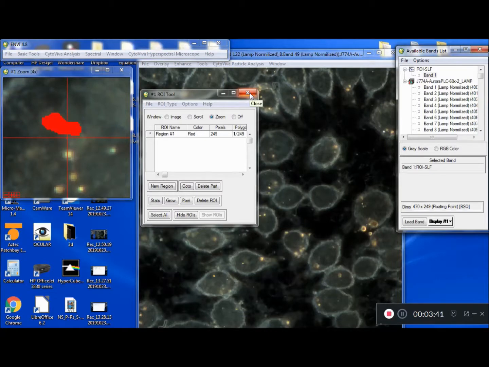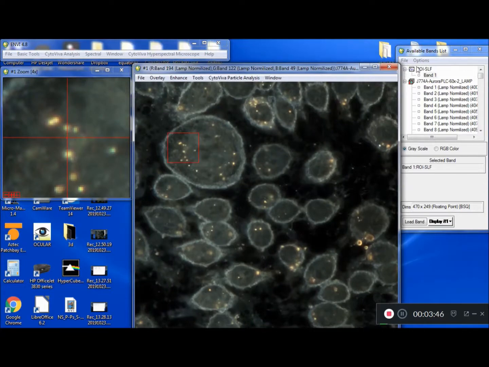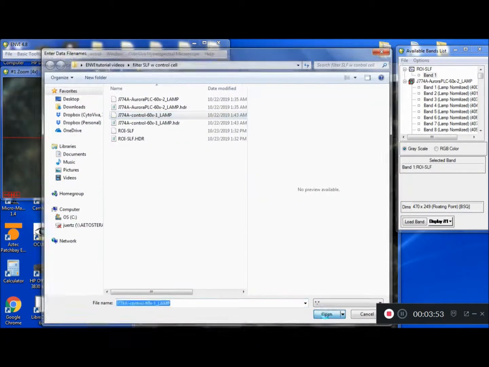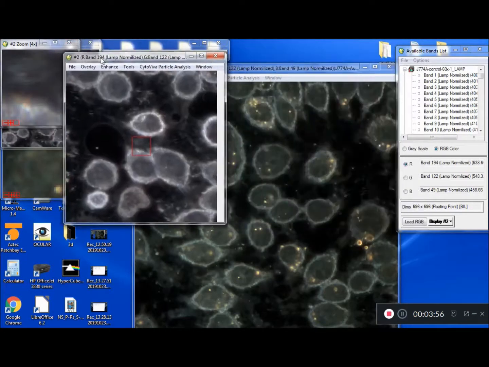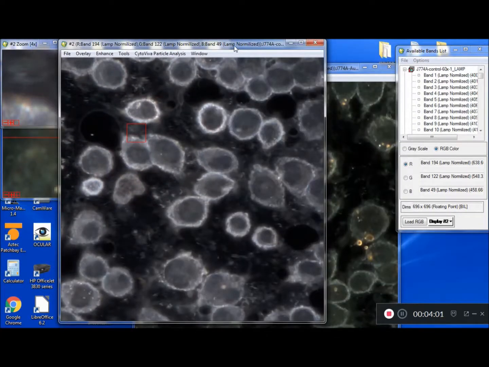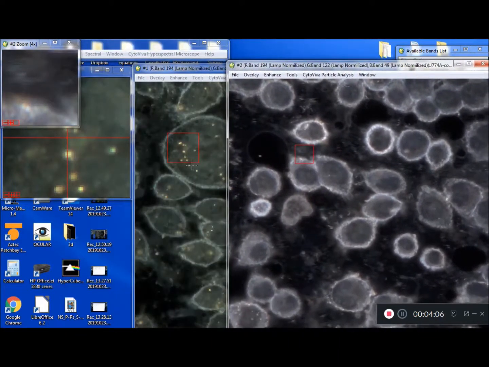Now I'm just going to close this region of interest. Now I'm going to take this spectral library and filter it against the control. So I'm going to go to open image, and I have the control here. Open the control and you can immediately see that there's no particles, or it doesn't seem like there's any particles in this sample. We don't see these yellow and gold areas in the cell. So this is the control sample, which does not have any particles.